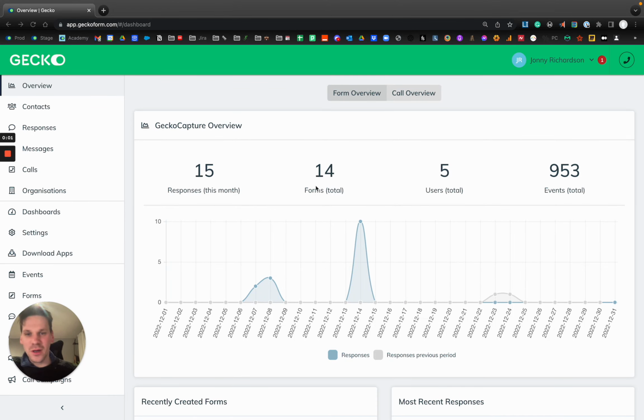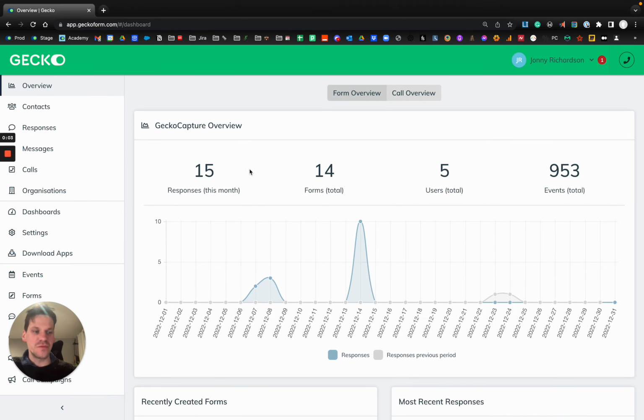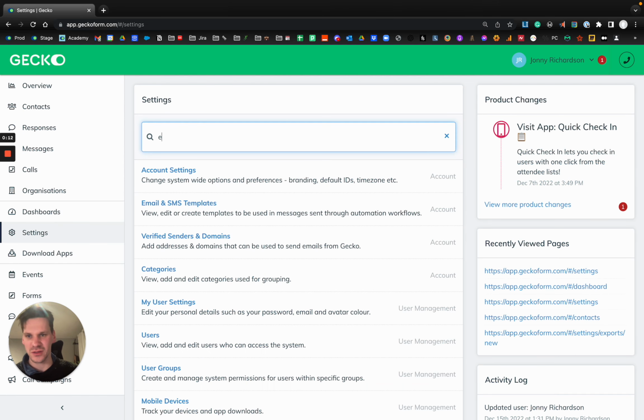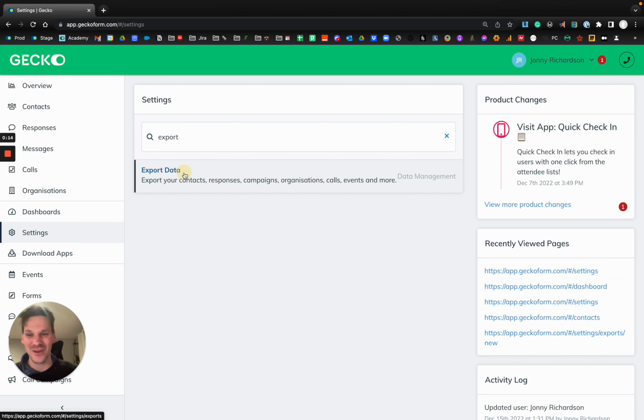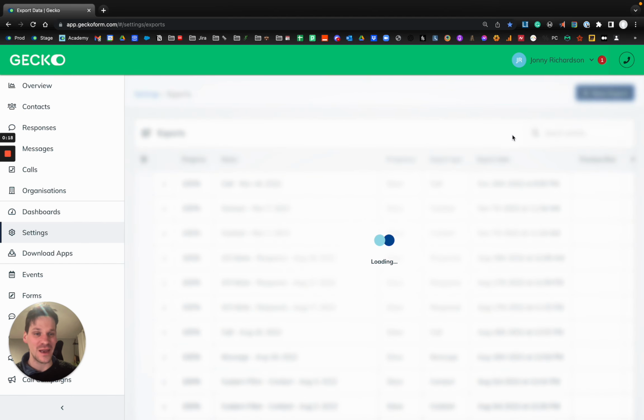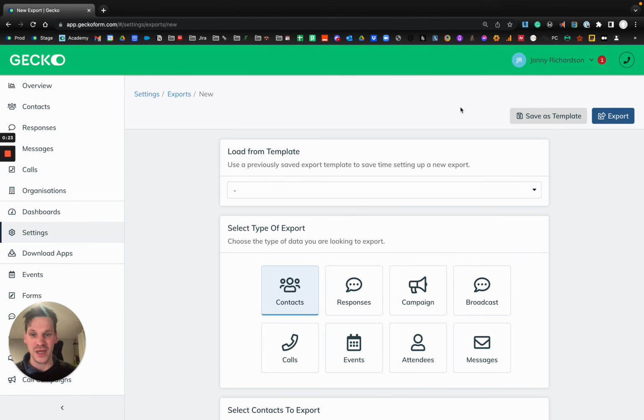Let's talk about contact exports. Now, these are one of the most versatile and powerful exports that you can run from Gecko, so it's good to get a grasp on how they work. To get started, navigate to Settings, search, spell export correctly, go to Export Data and click New Export in the top right hand corner. Now, if you get an error saying you're unable to do it, it may be you're part of a user group with insufficient permissions.